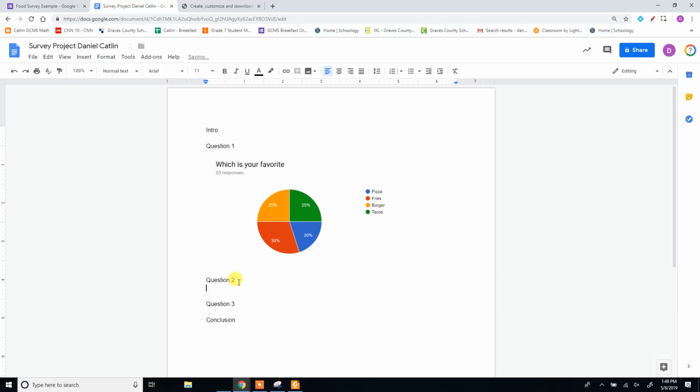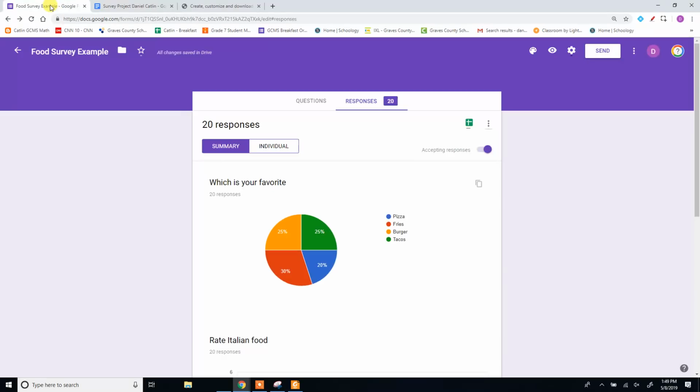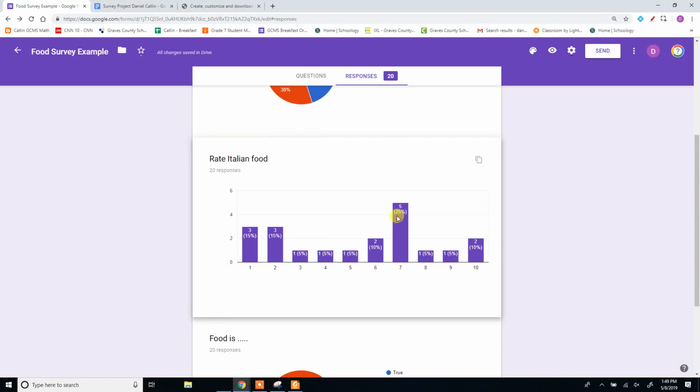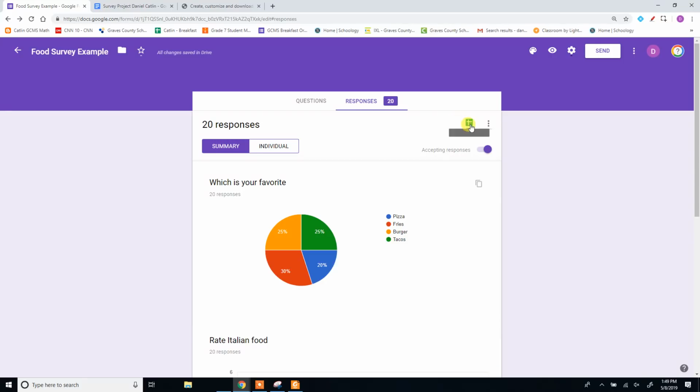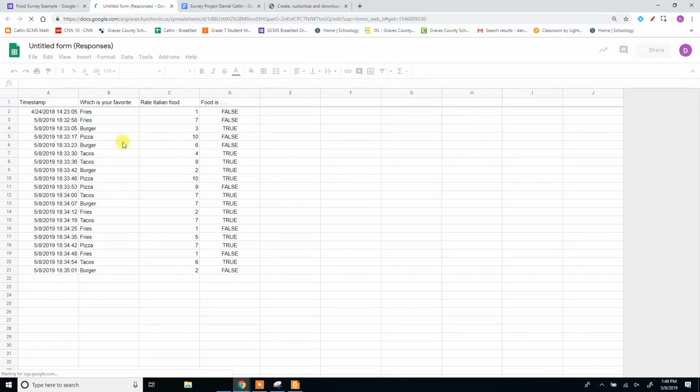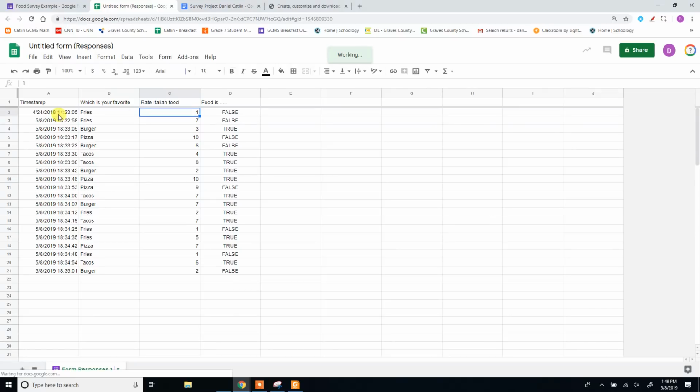Now, if I wanted to do, let's say question 2 was the rating question, and I asked people to rate Italian food, and I didn't really like this bar graph because it doesn't really give me a clear showing of the distribution like I want to see. I would encourage you guys to use other things, and by using other things, click on this green marker right here. This will open up all of your information for that survey in a Google spreadsheet, and you can see right here, these are all of the responses for my rating question. Somebody answered a 1 at this time, somebody answered a 7 at this time, so on and so forth.